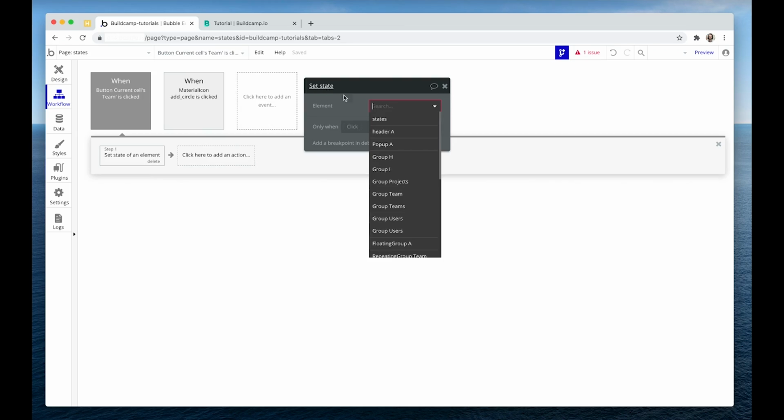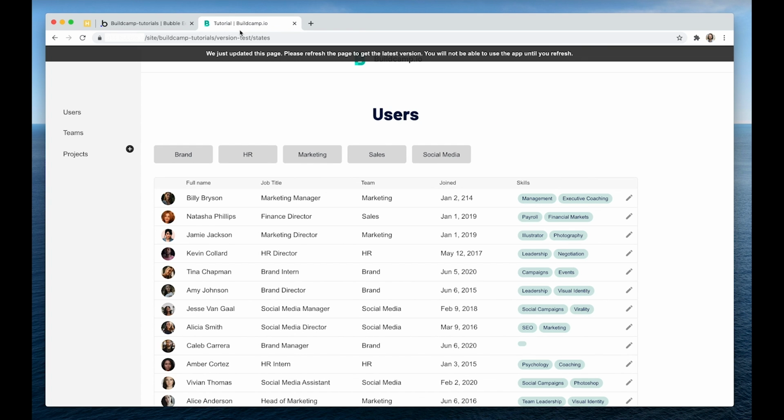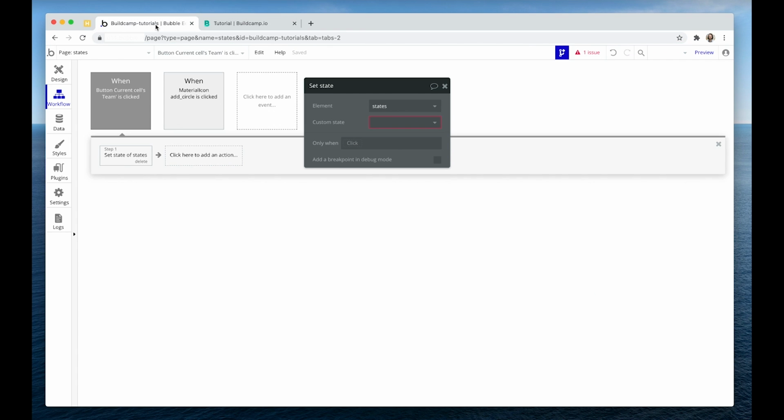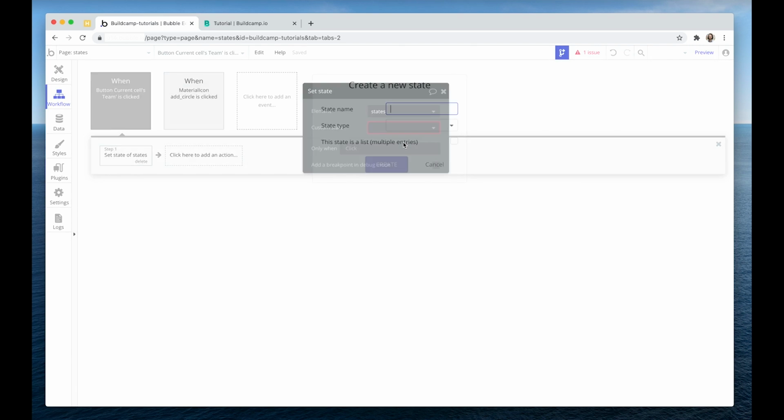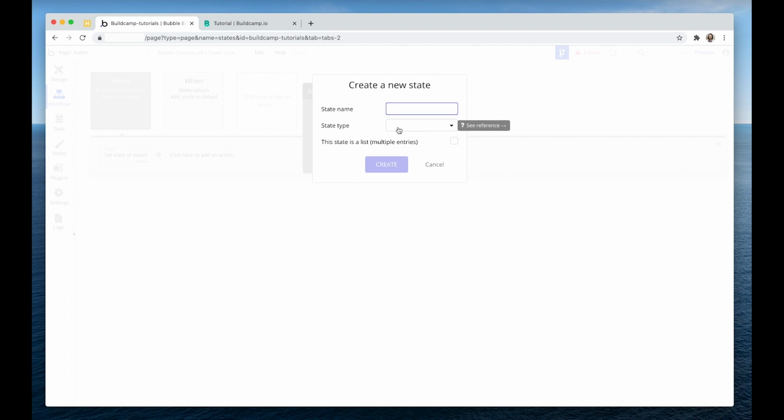So my page name is called states for my demonstration. Here we can see it's called states. So first of all, I'm going to set the state to the state element, which is the page. Now it's saying what type of state do you want to set. So we create a new custom state. Now it is a team. That is a repeating group of teams. When we click the button, we're clicking on a team. So we go find team. There it is there. Okay, we're just selecting one team at a time, so we're going to leave that unchecked.